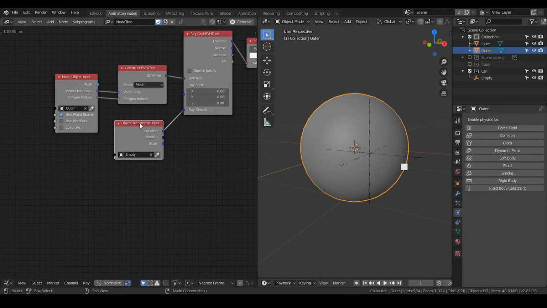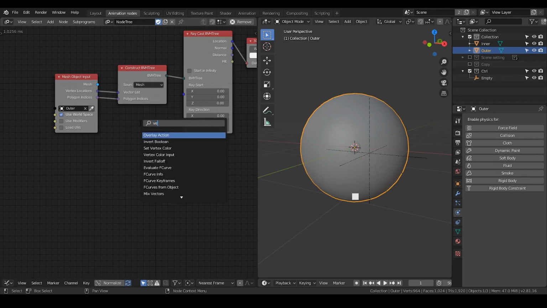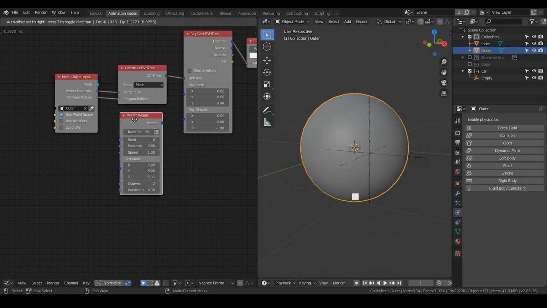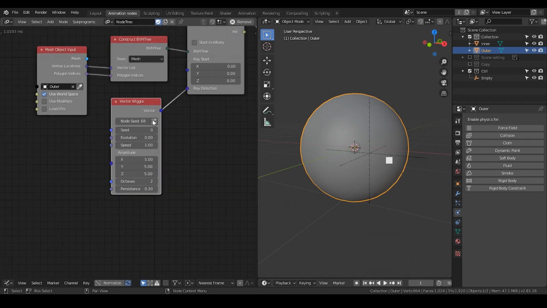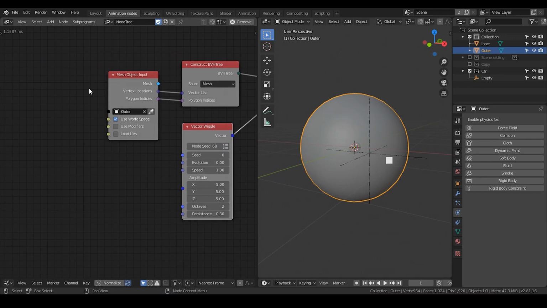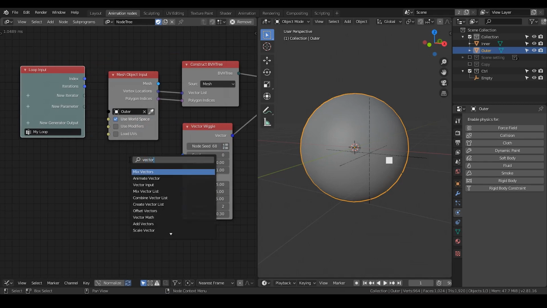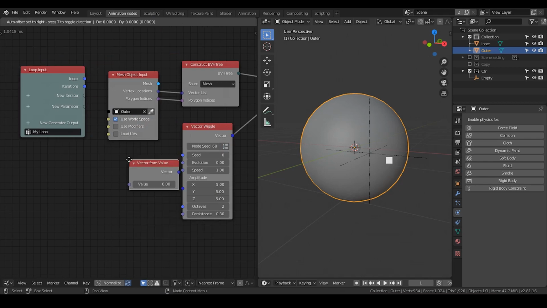But instead of using empties, we are going to create vectors. I'm going to create random vectors using this vector wiggle node. And if you try to create a list, because by the end of the day you want multiple points of course, you cannot create a list because it does not accept multiple inputs. So we need a loop input, and probably vector from value.